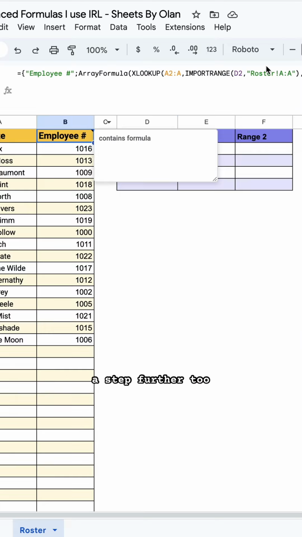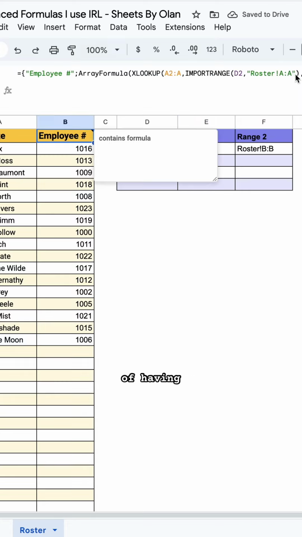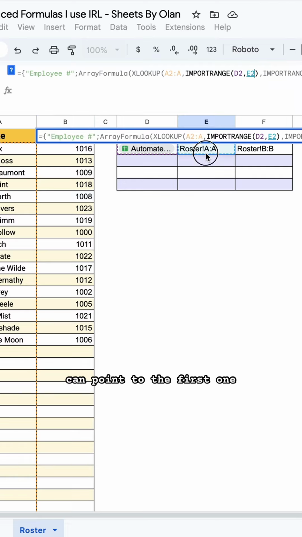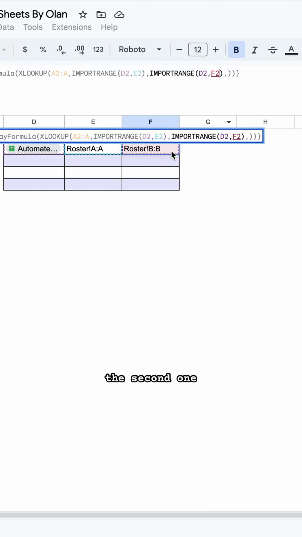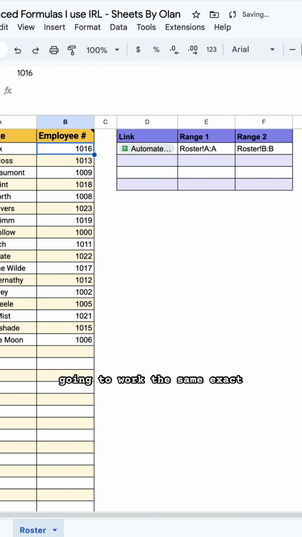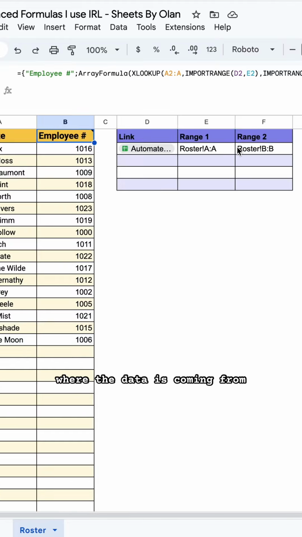We could even go a step further too. For example, we can say Roster!A:A, and then Roster!B:B. Now instead of having this range right here, we can point to the first one. And then for the return range, instead of having that range right there, we can point to the second one. Press enter, and everything's going to work the same exact way. The only difference is now it's pointing to different cells. So if somebody was trying to figure out where this data was coming from, they could simply look at those cells and see exactly where the data is coming from.